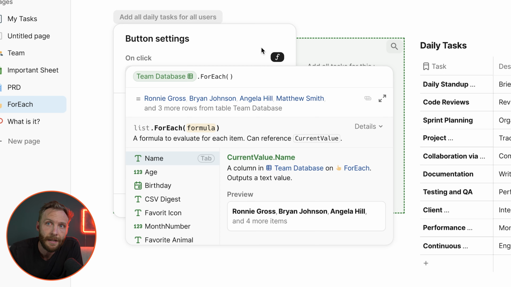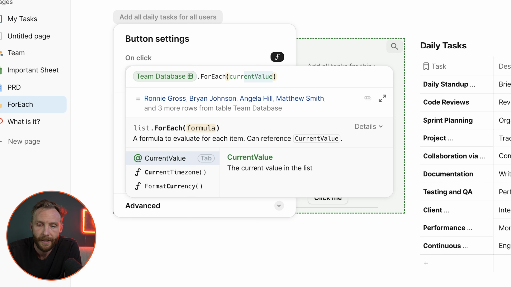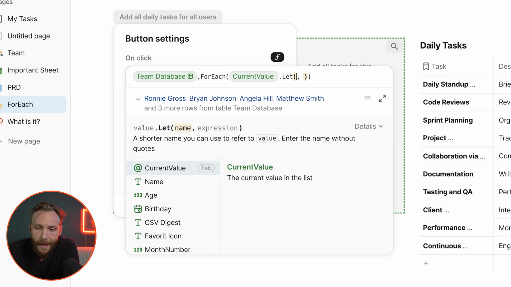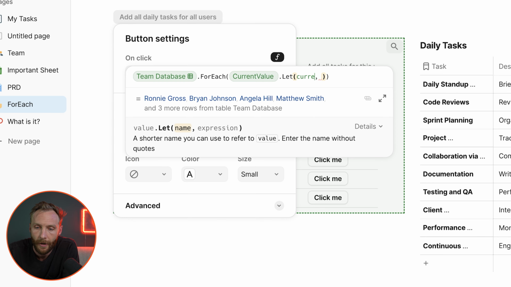Whenever we do nested for each calls like this, we need to use another formula called let to name the current value. I'll explain why in a moment, but just follow with me here. It's going to follow the same pattern every time. You choose your list, and then we're going to give the current value a new name. Instead of calling this current value, we're going to say let, and we're going to give it, you'll see here, a name, a shorter name you can refer to it too. So I'm going to call this current team member.